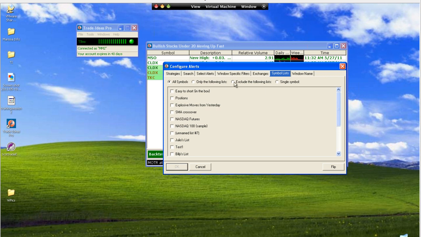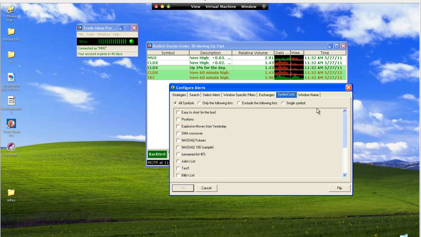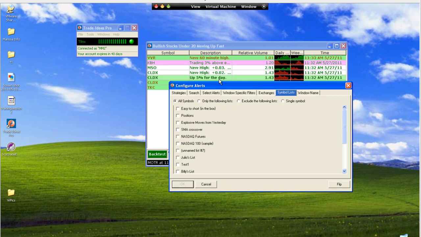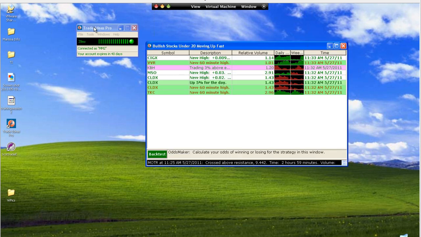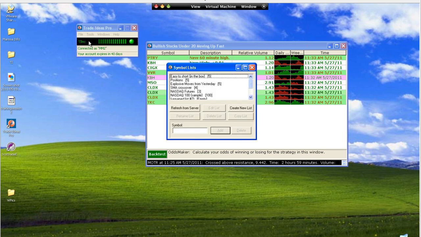This allows you to basically watch any symbol list that you create. I'm going to show you really quickly how to create a symbol list. In the beta version, this is not the beta version, but in the beta version, there should be an option to create a symbol list within this window. But for the regular version, you'll just go to the main console window right here, go to Tools and go to Symbol List.